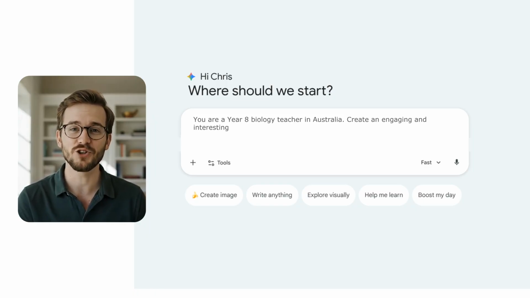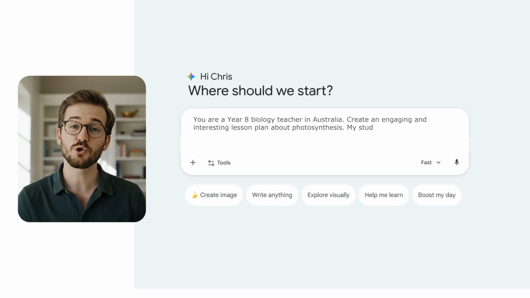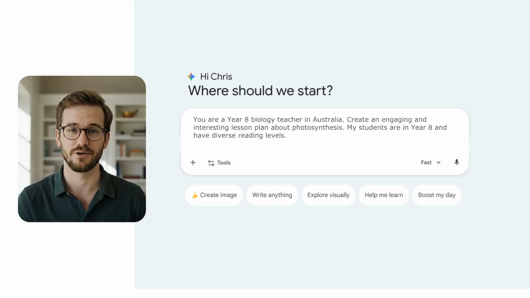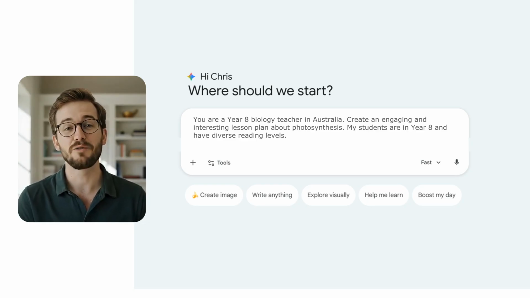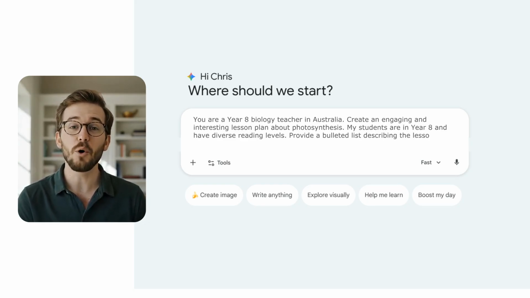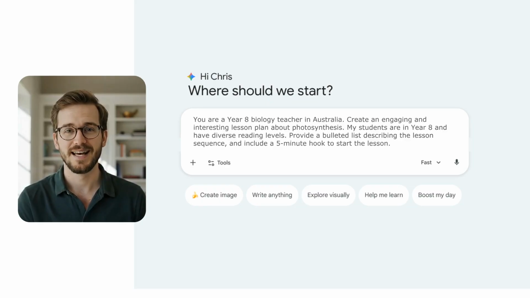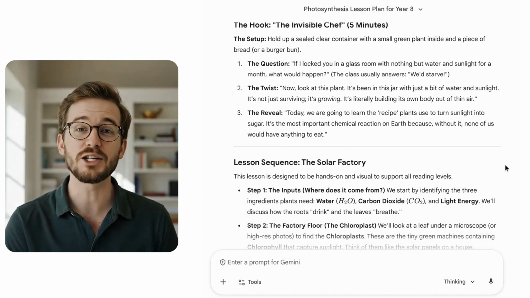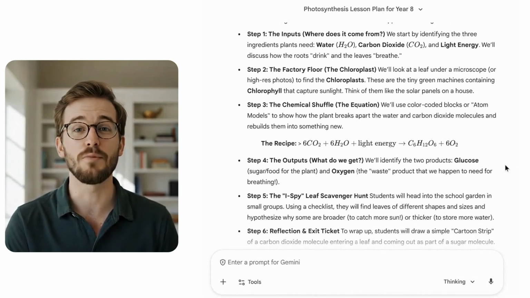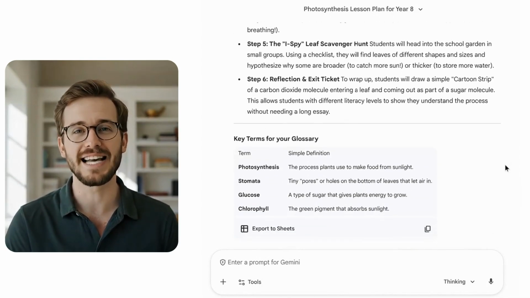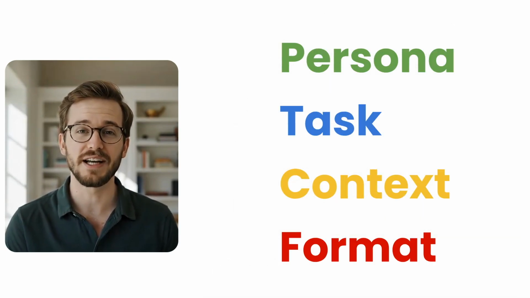Create an engaging and interesting lesson plan about photosynthesis. For context, tell Gemini a bit more about it, like, my students are in Year 8 and have diverse reading levels. Finally, say what format you'd like this in. Provide a bulleted list describing the lesson sequence, and include a 5-minute hook to start the lesson. Suddenly, Gemini isn't just a search engine, it's acting as a helpful colleague. So stop making Gemini guess what you need. Be really specific and you'll get much better responses.